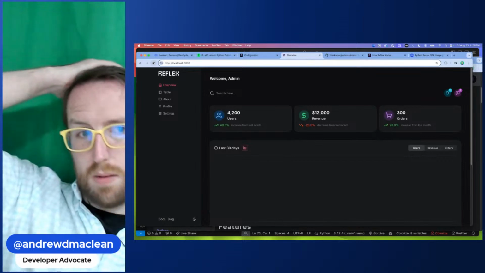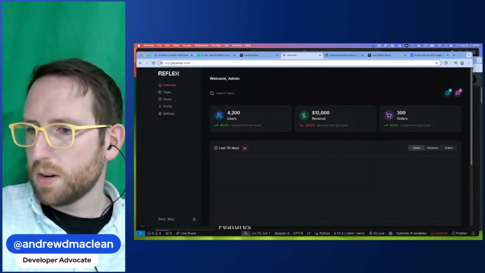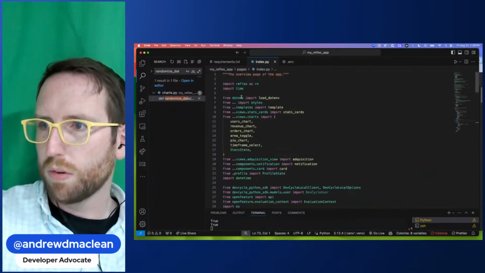I kind of love how easy that was to implement. That was super simple. Let's maybe do another one. Let's be able to overwrite the dark mode.